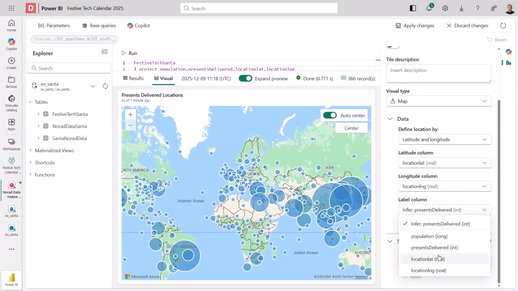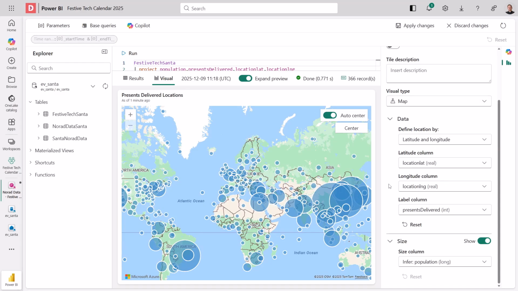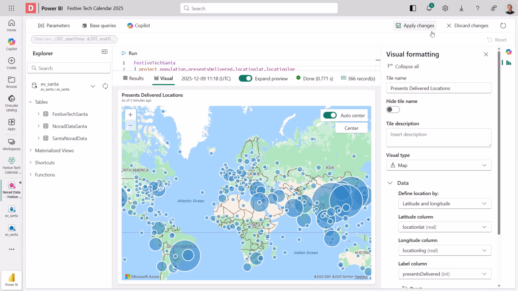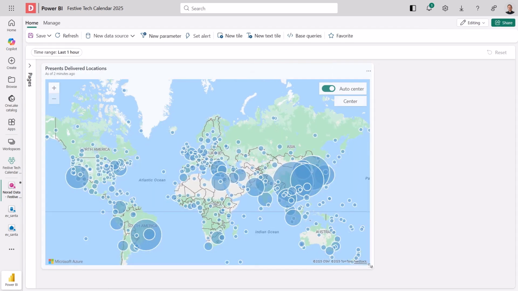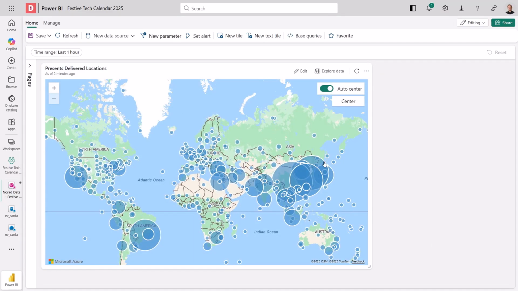So we've got presents delivered. There we go. Latitude column is location lat. Longitude column is location long. Label column is the presents delivered, and the size of the column is the population. So there we go. Population. And then we can scroll to the top, and we're going to apply changes. Okay. So we'll just zoom this out a little bit.